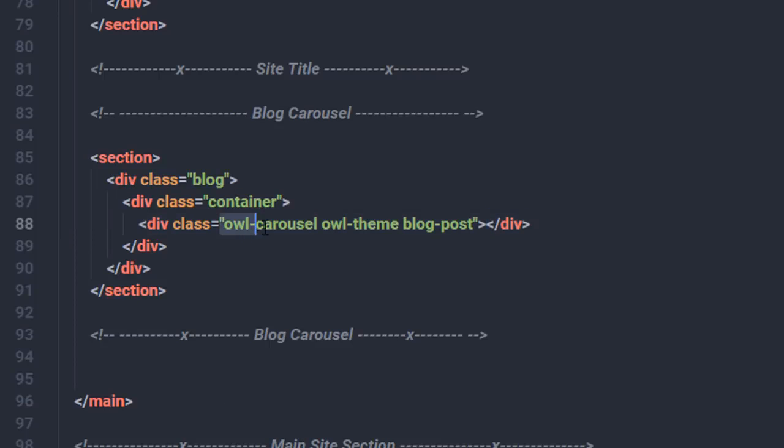So I'm going to create here a class oval carousel. So this is the container of different oval items. Then I'm going to specify oval theme. So this is used to specify default styling to the oval carousel. And this is the blog post. So this is the custom styling for this division tag. So I'm going to create this blog post in the style.css file.